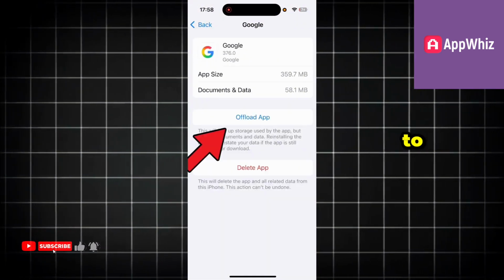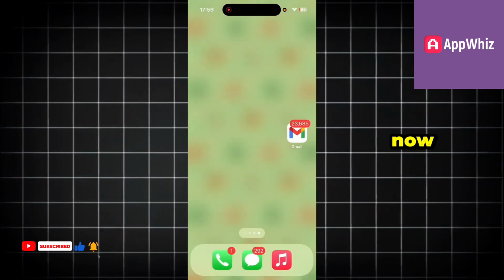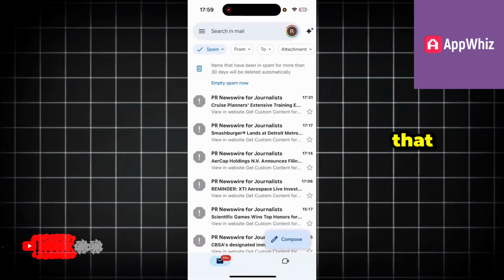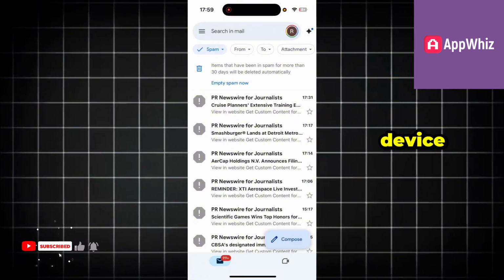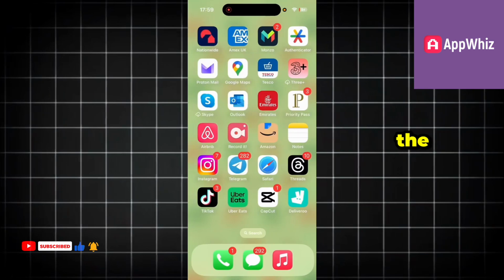If you have the option to offload the app, then press this button and just click Offload App. Now, once you've done that, you need to head back over to the Gmail app, and that should go and reinstall onto your device. And once it's reinstalled, you can check to see if you're now receiving the email.